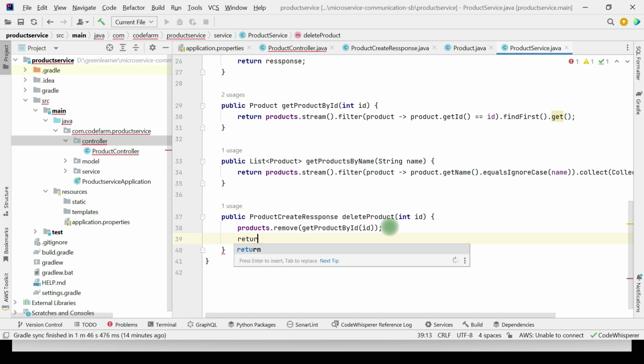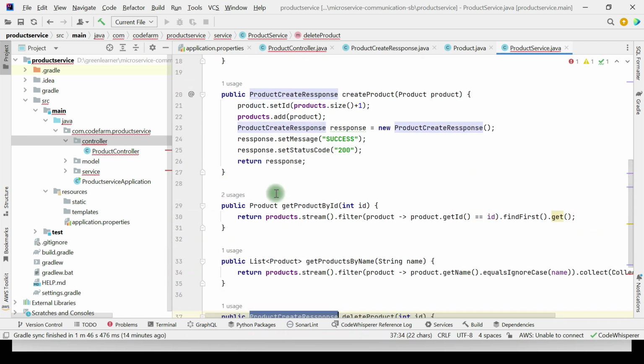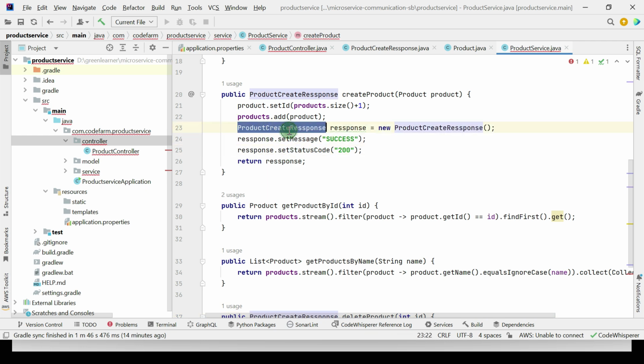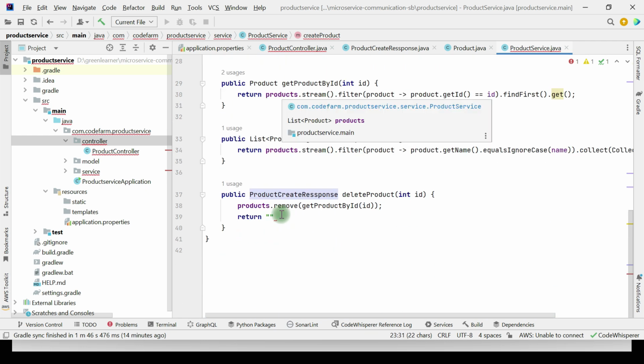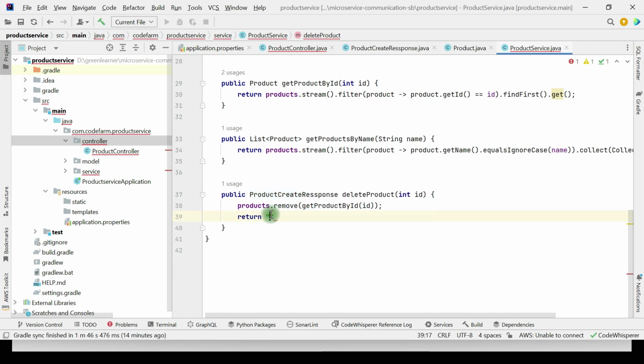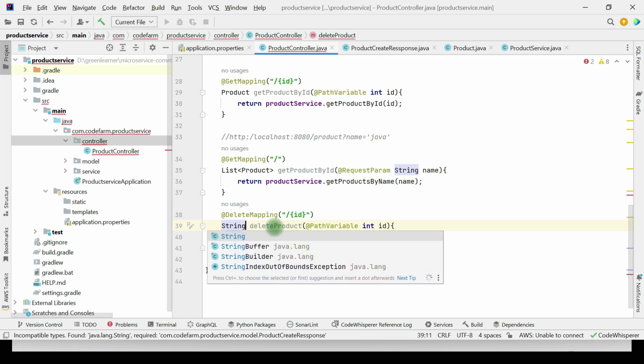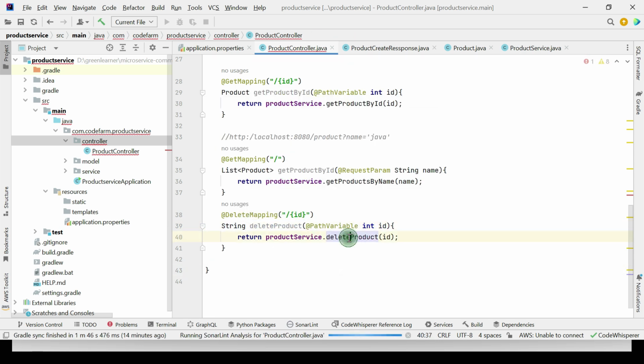So here I want just a return, let's say product create response itself, I want to return here as well, not the create one because it is specific to create response. So let's return in this case a string. Okay, just a string, product deleted. And the controller will change in here as well. So now we have this also ready.